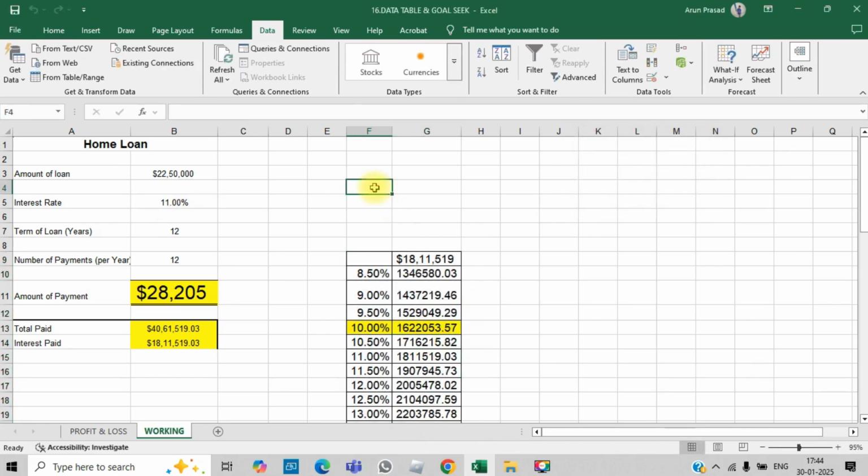So this is called a one-way data table, right? We are able to create different scenarios based on changes in variables. That is the ultimate objective of a data table, right? I hope you understood this concept, right? So I guess we can create it for different scenarios.